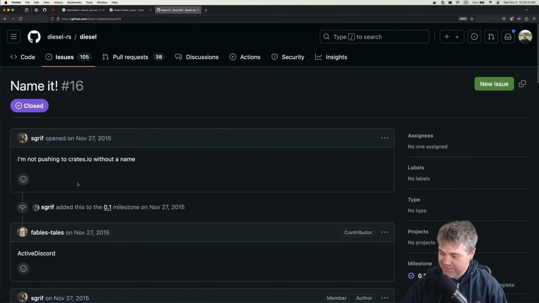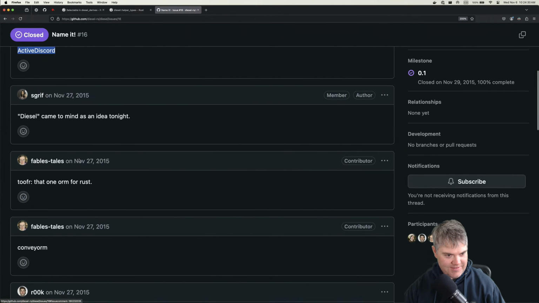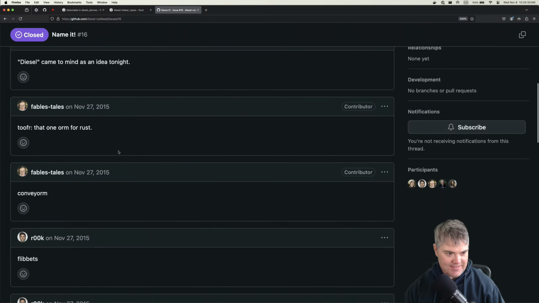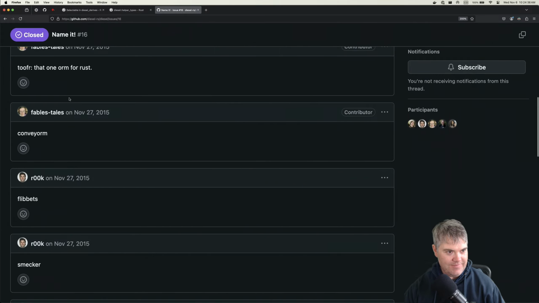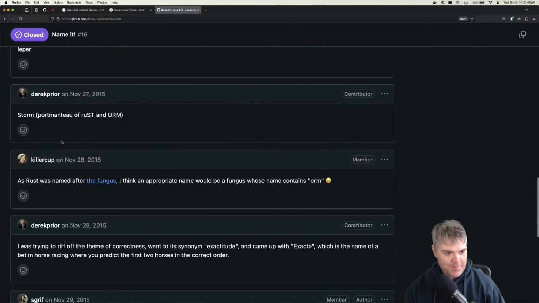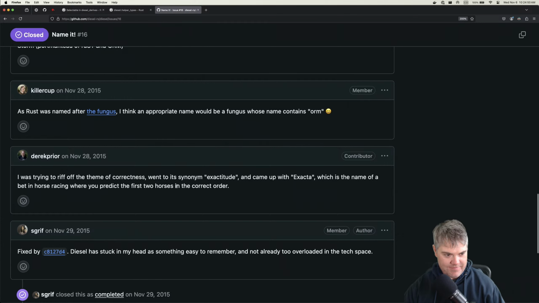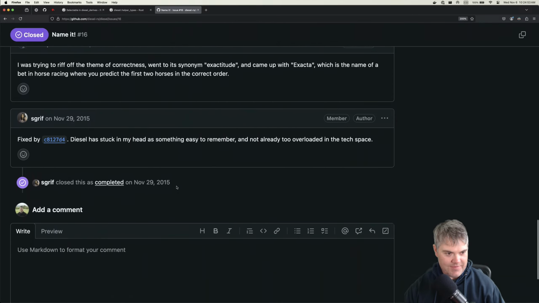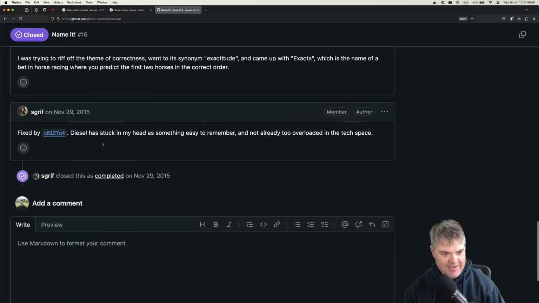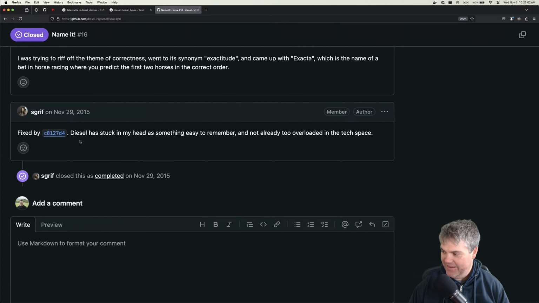Oh, this is talking about where we got the name from, right? I'm not pushing to Chris AO without a name. Active Discord. Diesel came to mind as an idea tonight. That one ORM for Rust. Okay. Wow, so many of these are terrible. Okay, so it sounds like just Diesel appeared in Esgriff's head, and that's what it was named.